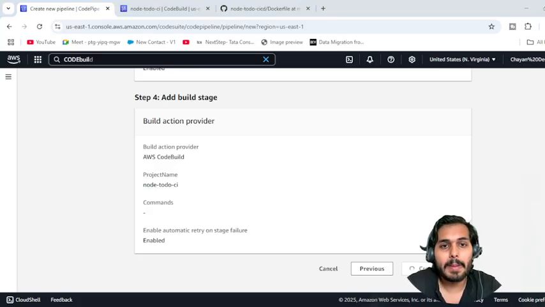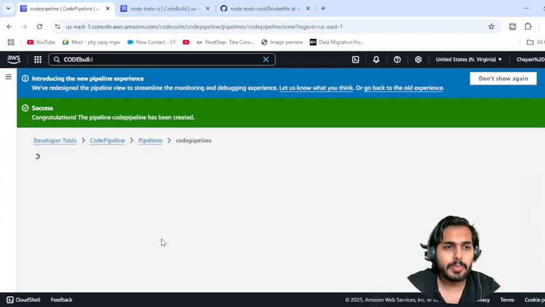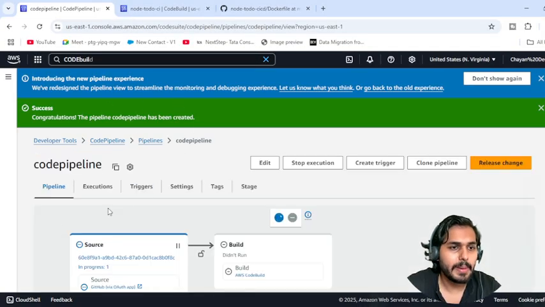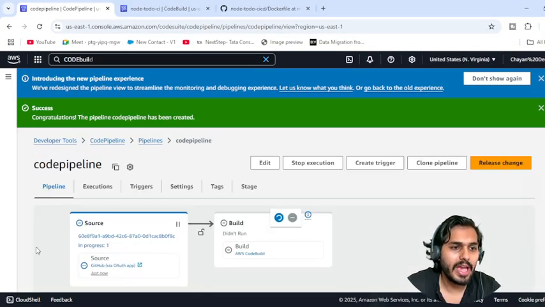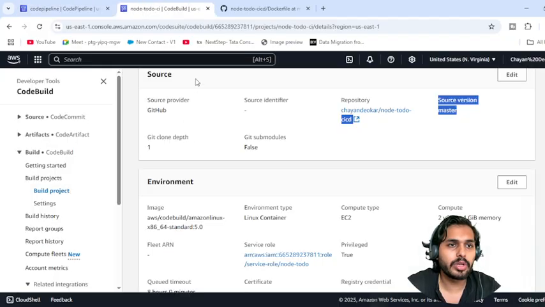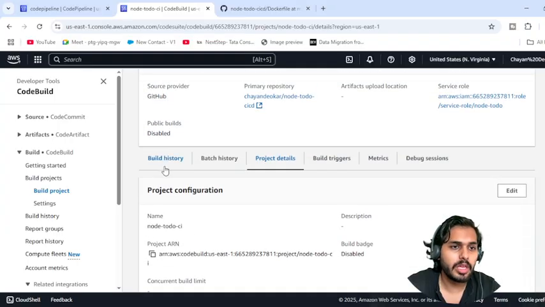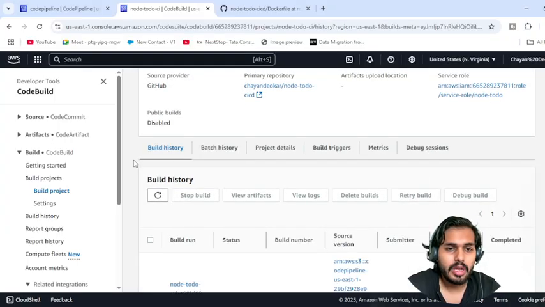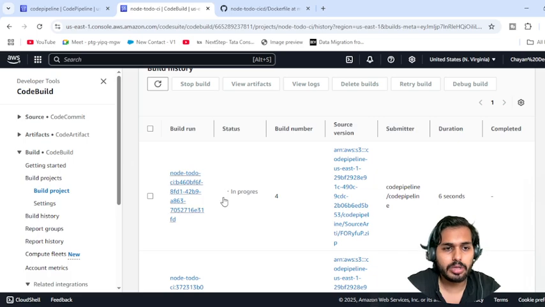So here our pipeline is getting created. Nothing to worry about, it takes about 1 to 2 seconds to build our pipeline. Okay, so let this pipeline get successfully created. This pipeline has been successfully created. Here we have the source, and this source is going to build. If you come over here to the node CI/CD, you can check the build history. They are going to start the in-progress part here.